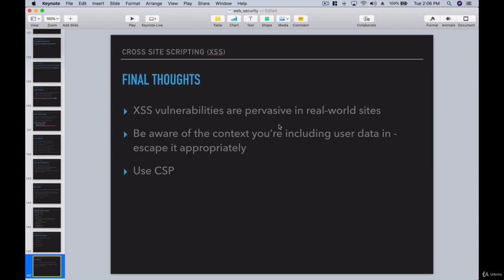So the templating language itself, although it looks like HTML, is actually, for example, if we're talking about JSX, which is the React templating language, that's JavaScript. It looks like HTML, but it's not. It's JavaScript. So again, just be aware of the context you're using and including your user data in.